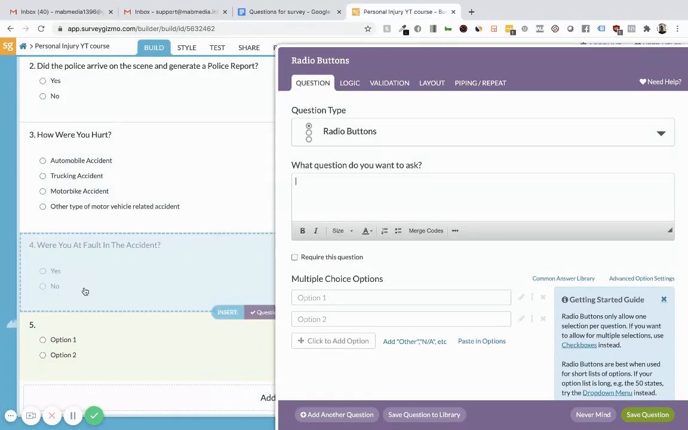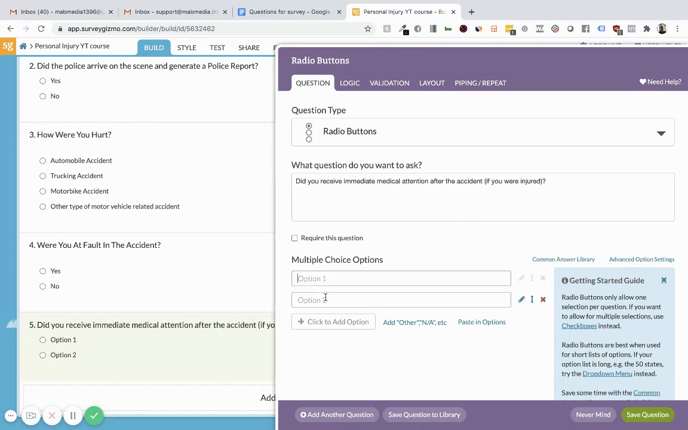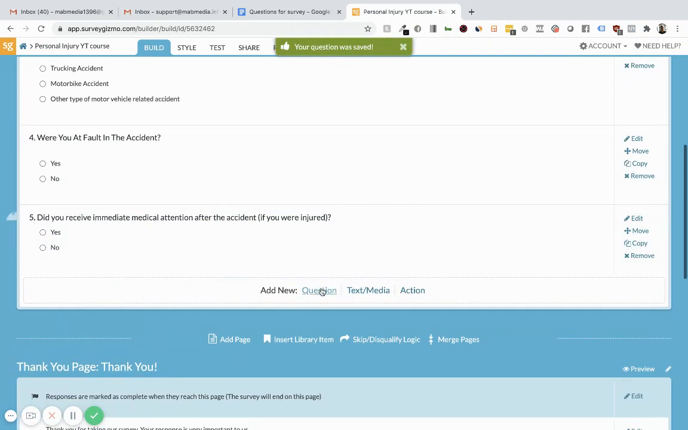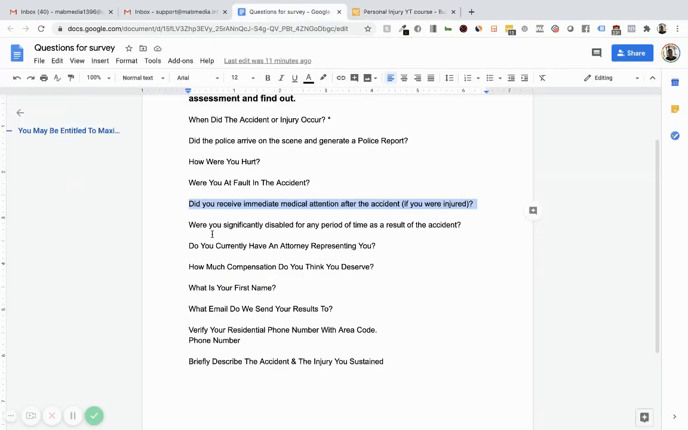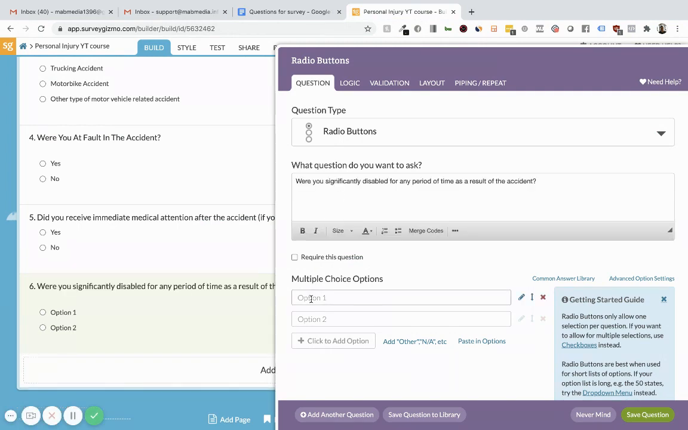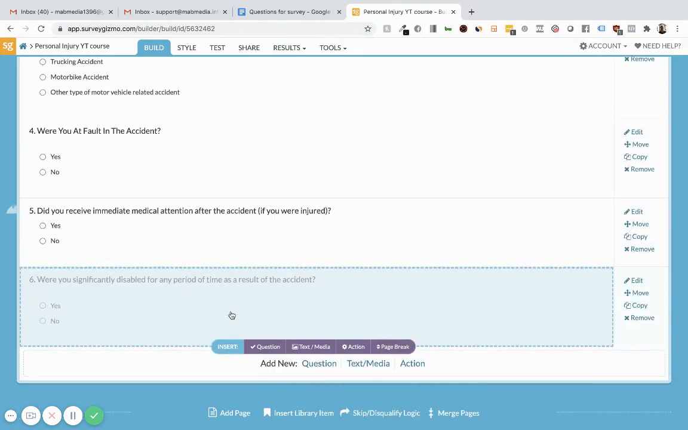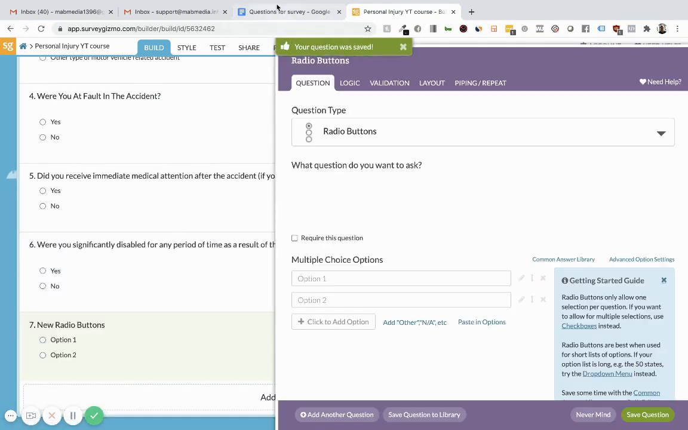So where are we right now? Okay, were you at fault? Then it's did you receive any medical attention? Yes or no. Once again, a new question. Were you significantly disabled? Again, yes or no.